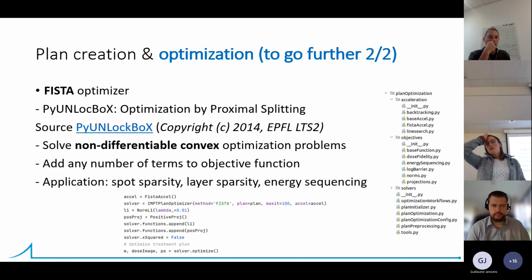A few words on the FISTA optimizer. It is not our own implementation. You will see that there is also the license of the Pyproximal box, a package from EPFL. It's a really nice package that allows you to solve non-differentiable convex optimization problems. You can add any number of terms to your objective. In terms of application, as I said, spot sparsity, layer sparsity, energy sequencing, for example for proton arc optimization, which is my research personally. So it's very convenient.